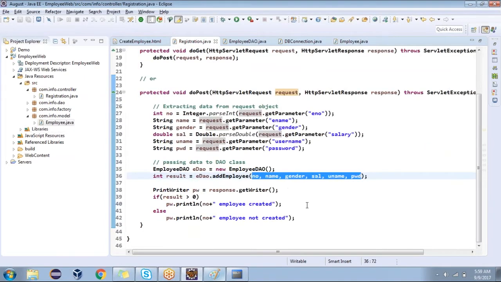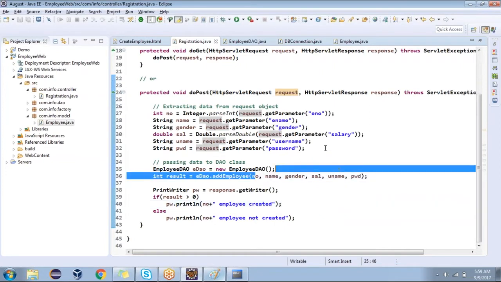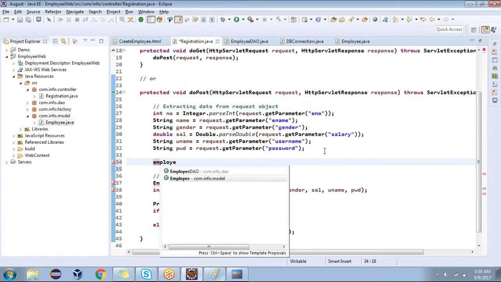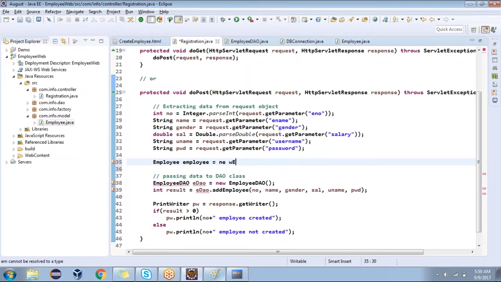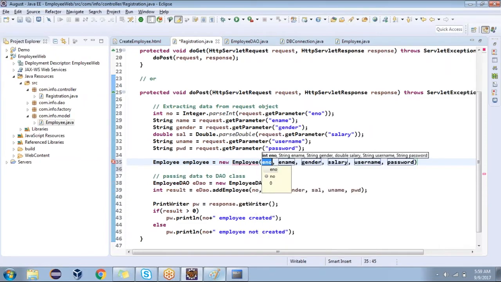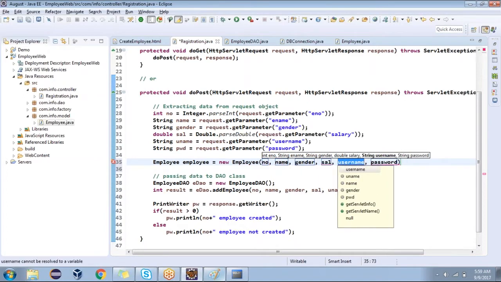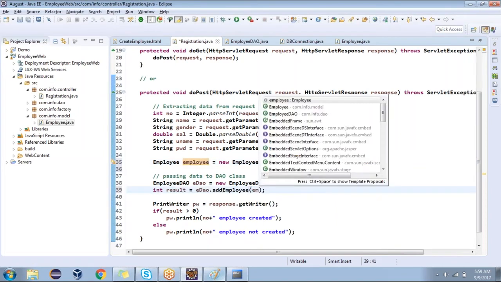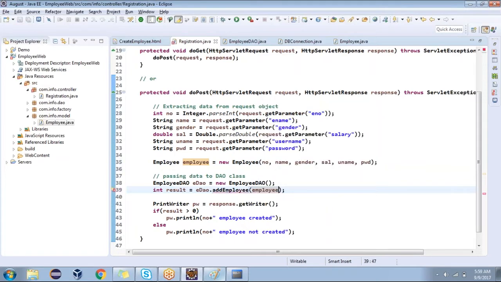Now go into the registration Java. Here, instead of passing these values independently, I'm going to create an employee object. Employee equal to new employee. We are passing number, name, gender, salary, username, password. I am creating an employee object. Instead of passing these 6 values independently, now I'm going to pass the employee object. Am I clear now?